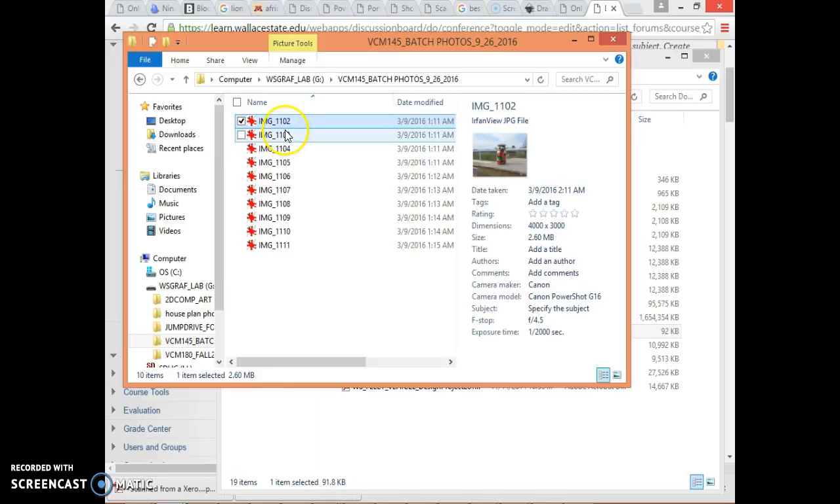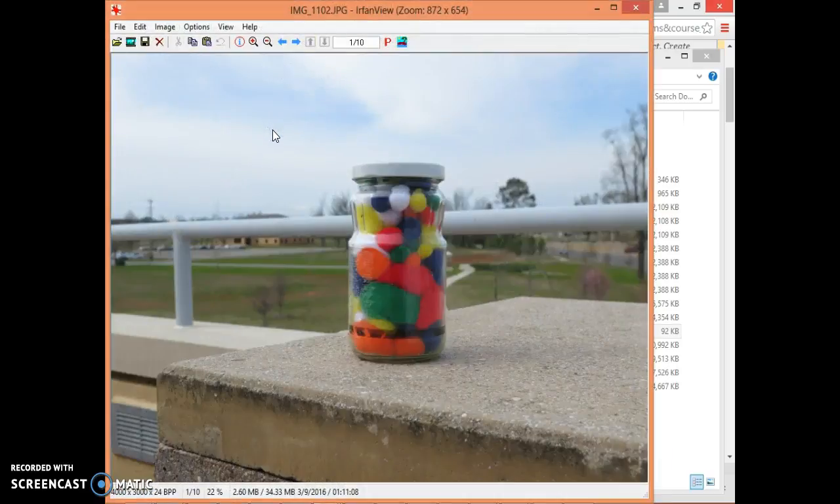And again, the first software I want to show you is IrfanView. The file associations on this computer are already set. IrfanView is an image handler. It's a very small software, but it's actually very robust in being able to do these sort of batch processes. So I'm just going to click on this, and that image opens automatically in IrfanView.